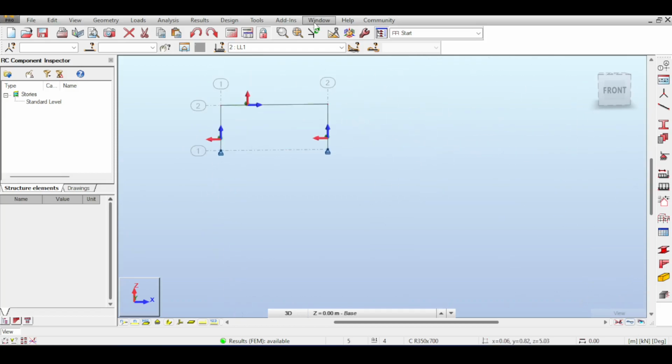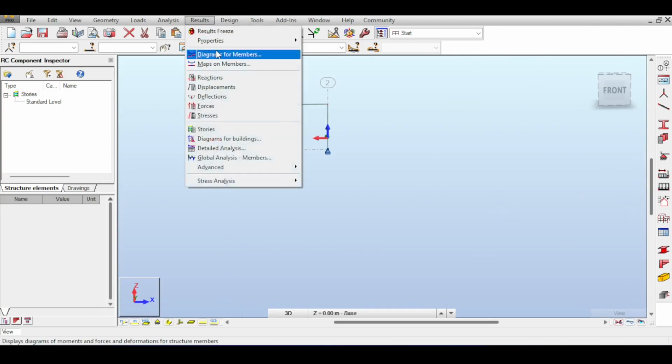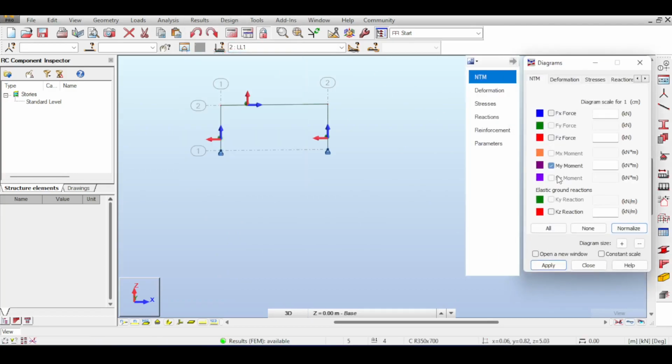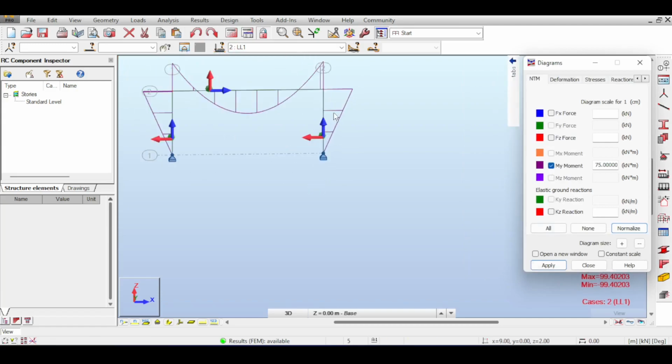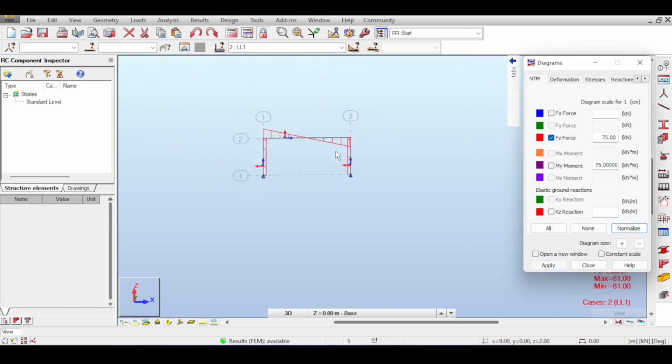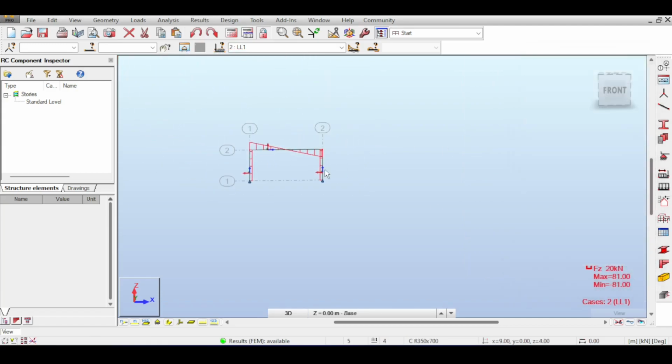I once again click on the results, diagrams for members, and I hope that my moment MY looks exactly as I want. Yes, everything seems to be fine. FZ, perfect. Everything is in working order. Alright, so now I'm ready. I can actually ask the robot to give me the provided reinforcement or the required reinforcement.